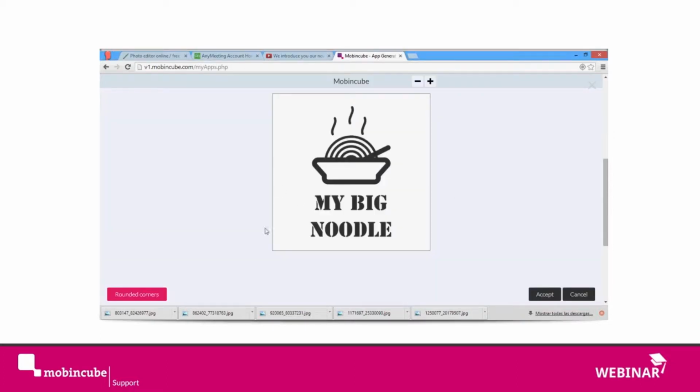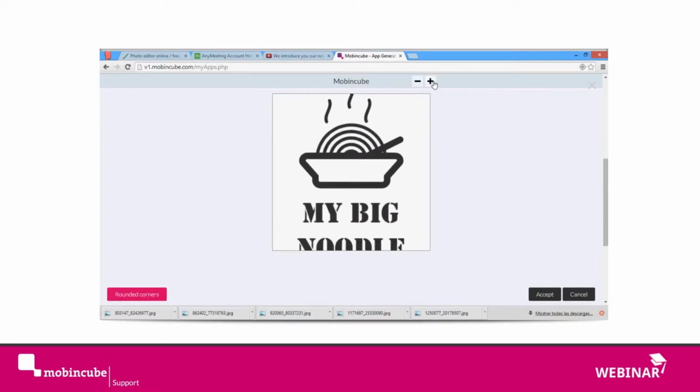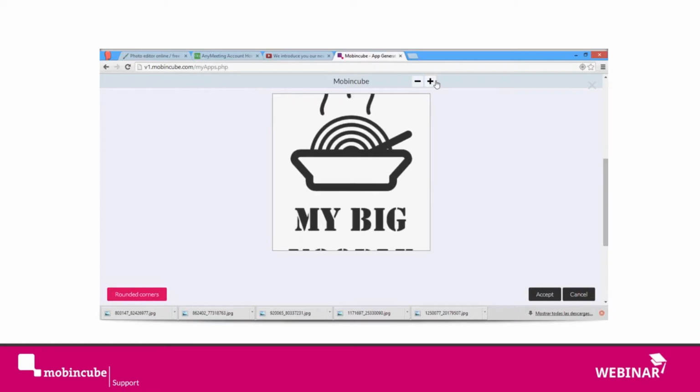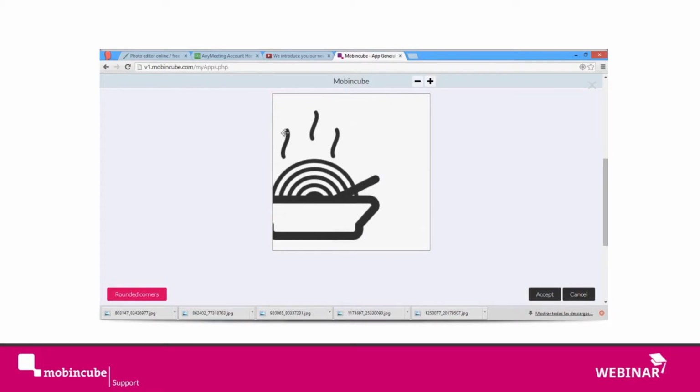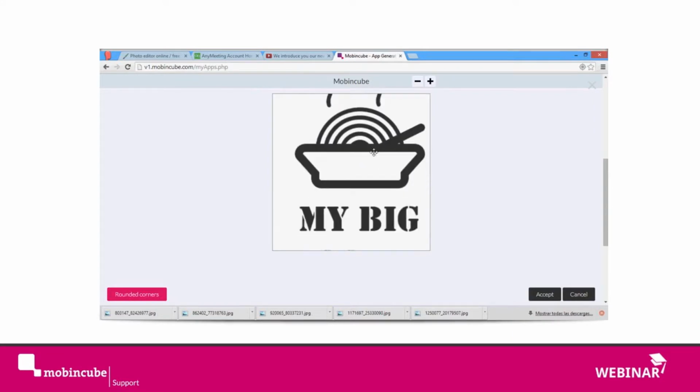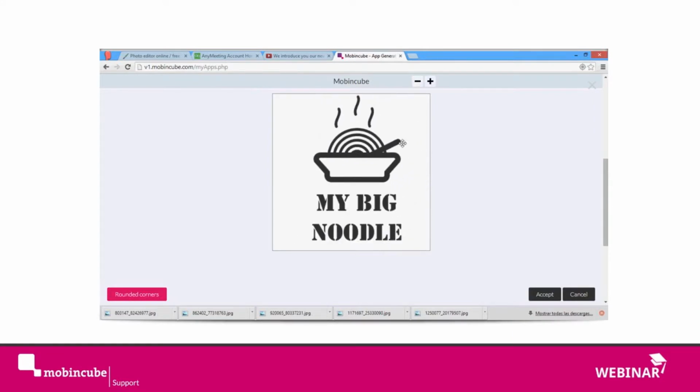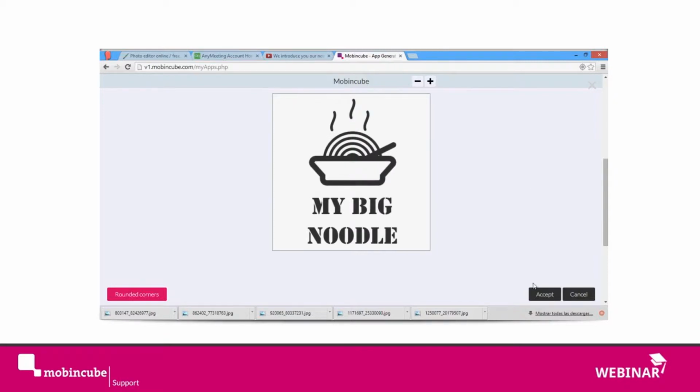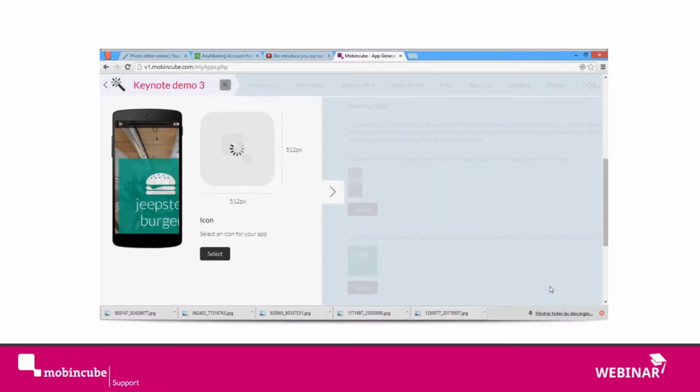Every time you upload a picture in the wizard, you see this screen. For an icon, you can select if you want to round your corners, or you can zoom in and zoom out. In case you zoom in, you can move the picture. This square here is the final cut of your picture. I'm just going to use this, for example, and then click on Accept. So now I have an icon for my app.